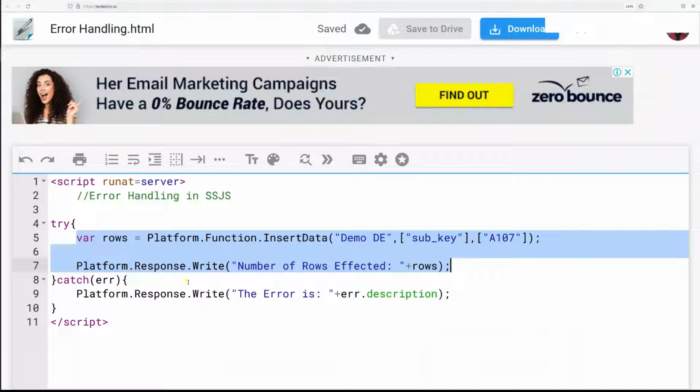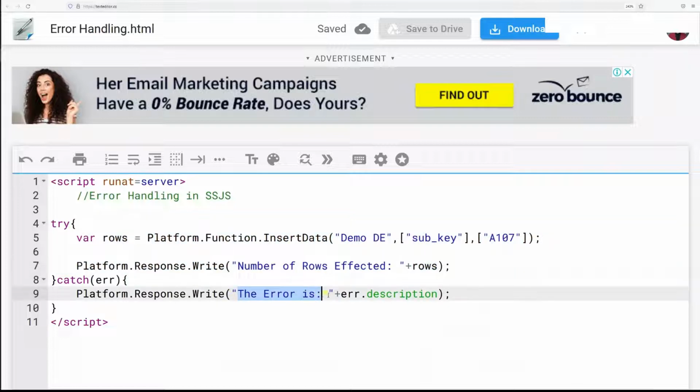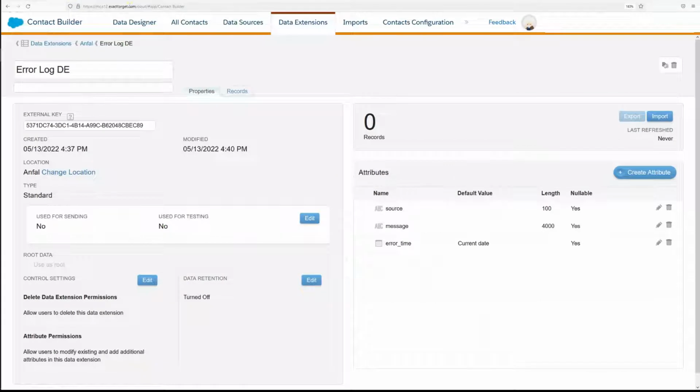Now, another thing that you will notice here is that we're printing the error, which is not really ideal, because we can see that message only in the cloud page. We can't keep the log of that. And for that, it is a good practice to always log your errors inside a data extension. So for that, I have a data extension created here, error log D.